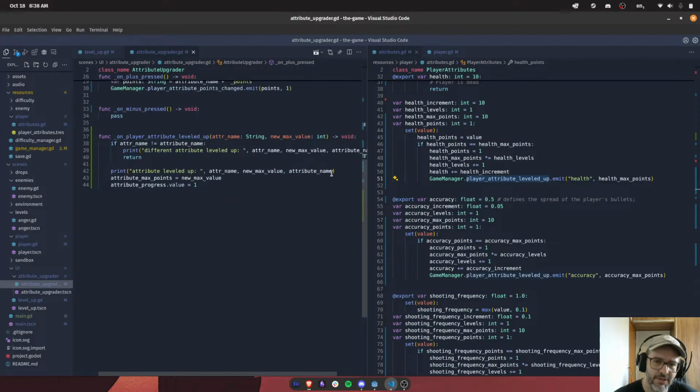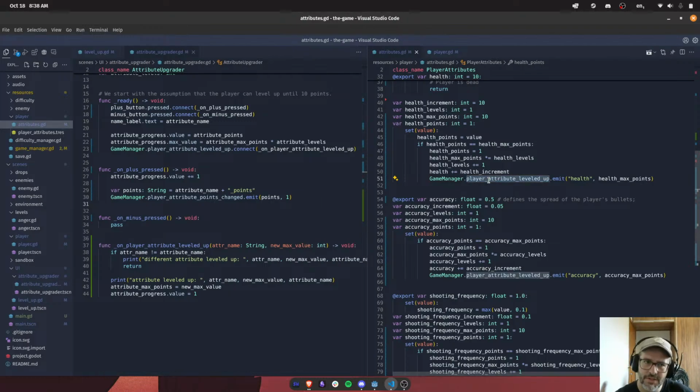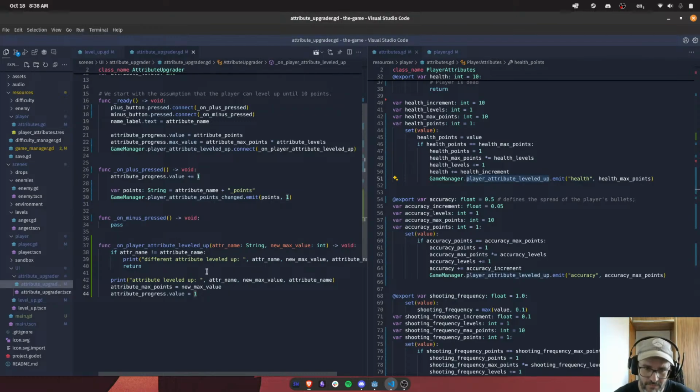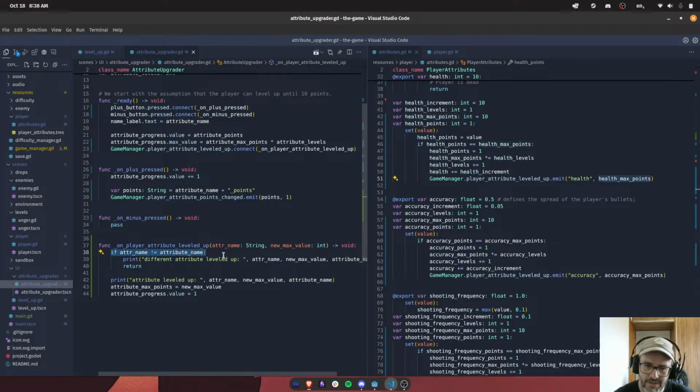So when we press the button of this bad boy, then it increments. We level it up, we emit 1 signal, but everybody's listening to that. So all of the 3 attribute upgraders in the scene are listening to that. When I say emit health, it's going to come here and say, no, this is not the health upgrader. This is the accuracy. Okay, so return. Is it different? Return.